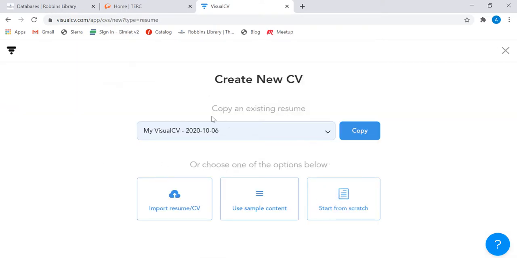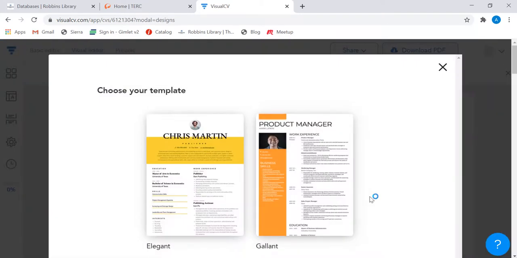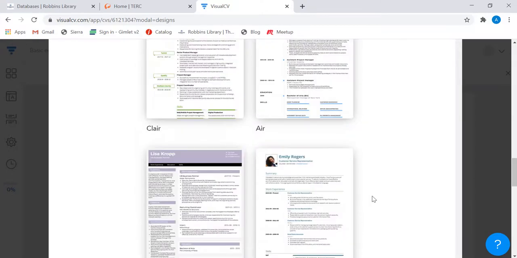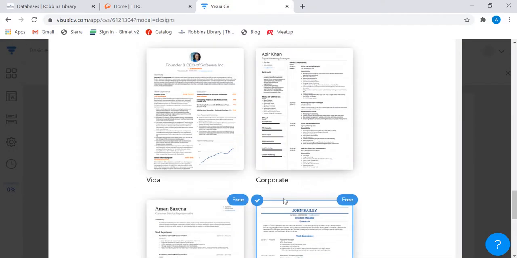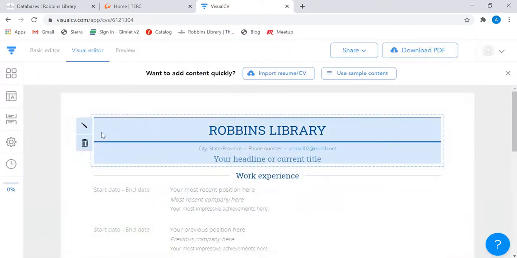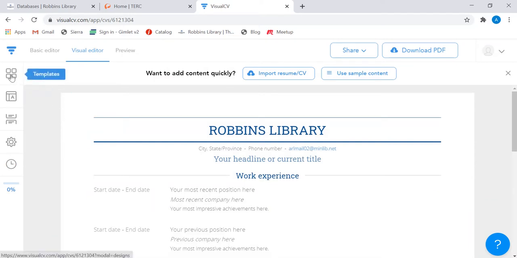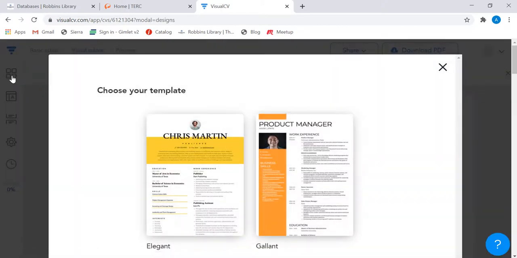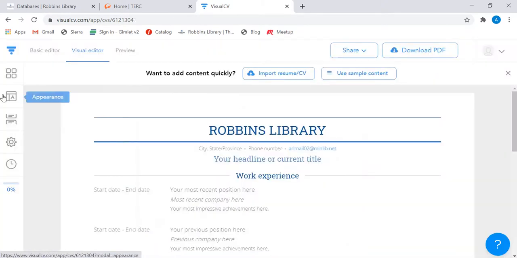And if you want to create a new one, you can just click on CV or resume here. This will copy an existing resume if you have one, but if you'd like to start from scratch, just click start from scratch. It's going to ask you to choose a template to start, and so we'll do that. And from here, we have a few options.